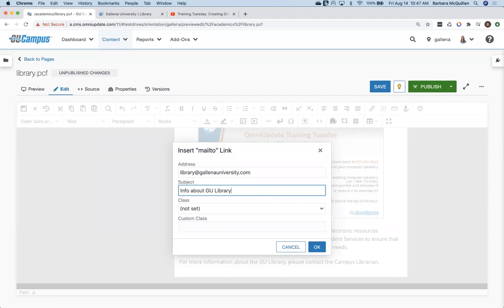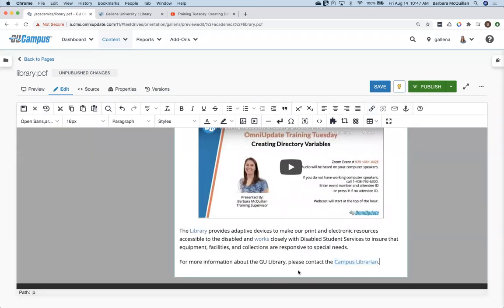There we go. Again, if your website included classes for mail to links, you could have that set up here and you choose it. Mine does not, so I'll just go ahead and click OK. Perfect. So now I have my link set up there. All right, so that walks us through inserting images, inserting videos, and inserting links. Let's talk about a little bit more of the special things that are inside of this editor itself.